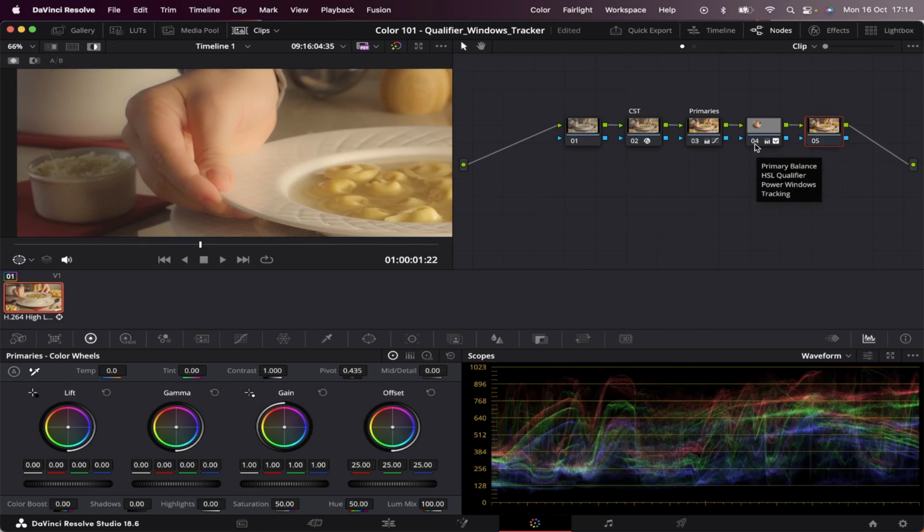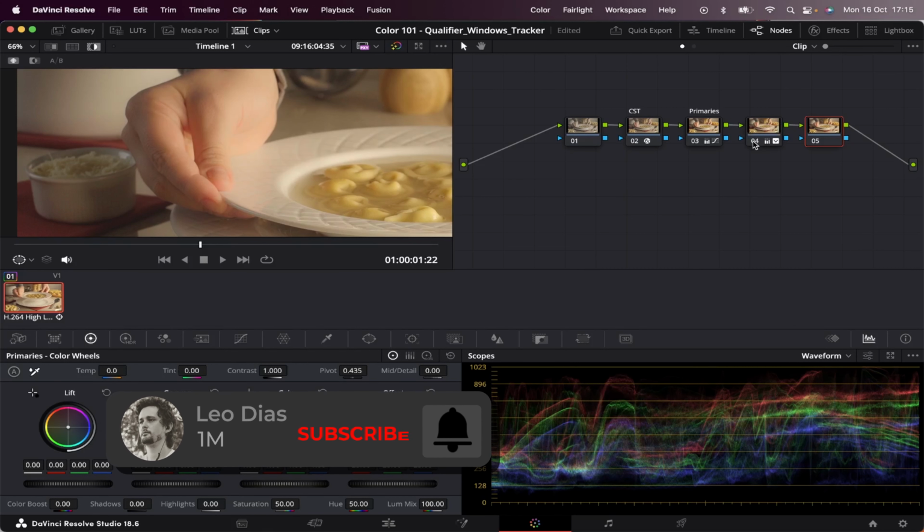So let's see how it looks with and without the effect. See the difference? And yes, I know it's affecting the plate a little bit, but it was just to show you how powerful this tool is. And that's pretty much it for the qualifier, windows, and tracker.